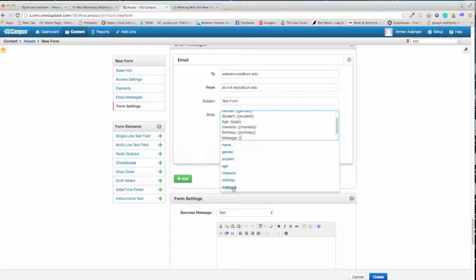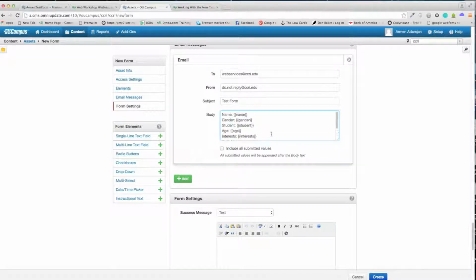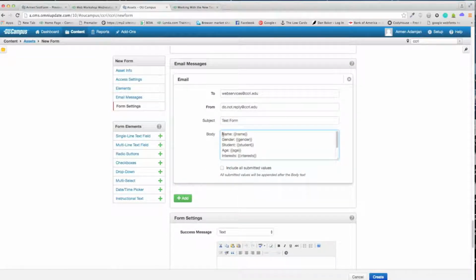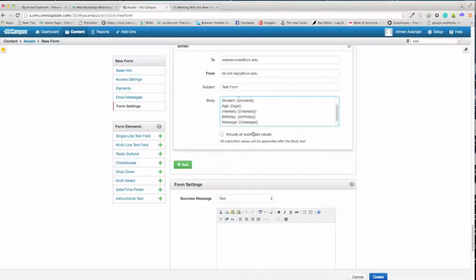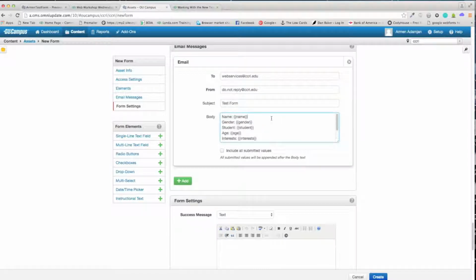So pretty much what's happening here is you will get an email that says name, and then it will include the inputted value of the text field name, and it will do the same for the rest. Now you could have just clicked include all submitted values and you wouldn't have to do all this, but sometimes you want the information submitted in a certain way. This is why it's important to remember how to do it this way.